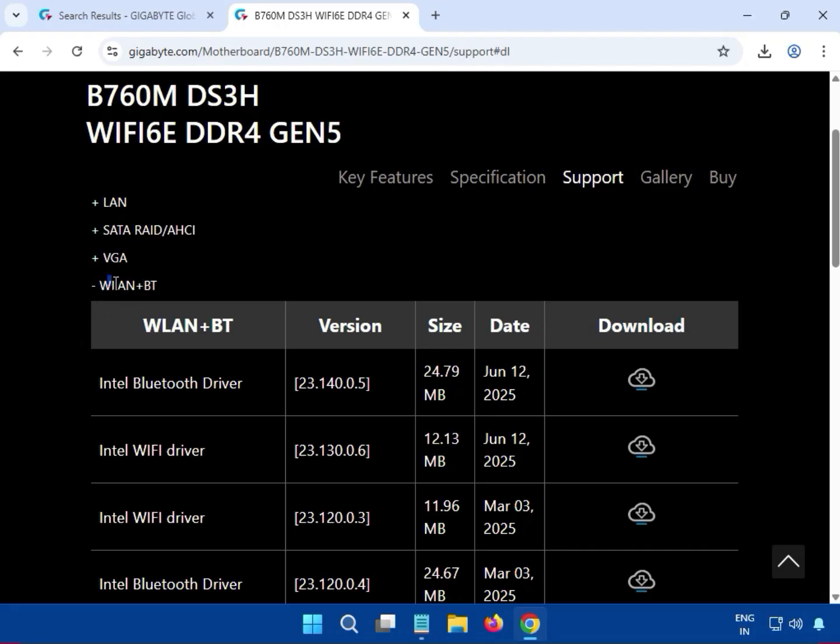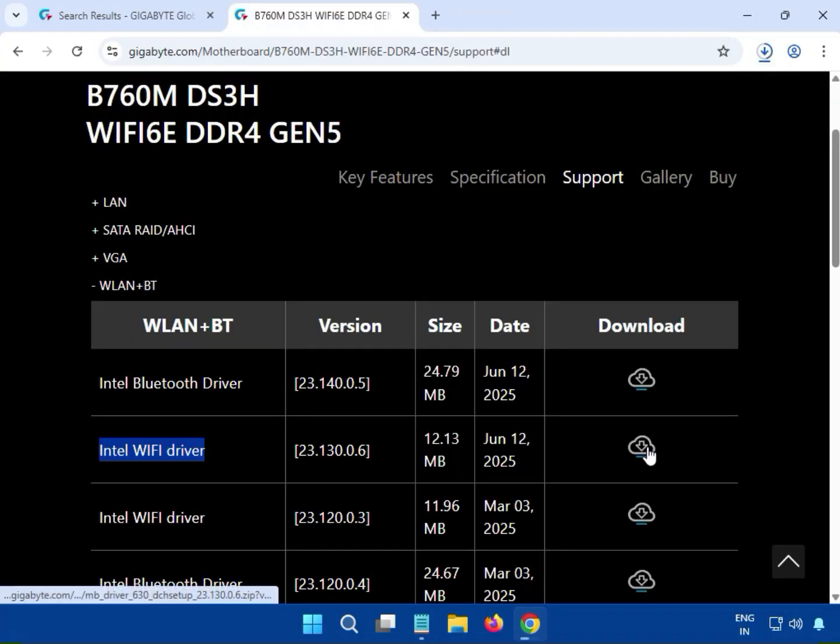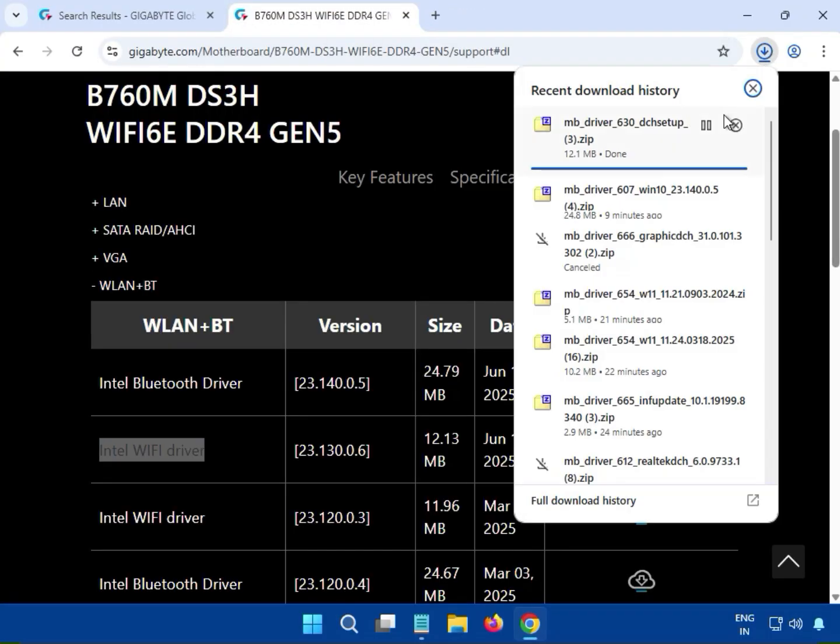So WLAN means Wi-Fi, Intel Wi-Fi driver, and always try to install the driver and click to download. Now you can see this is start downloading.